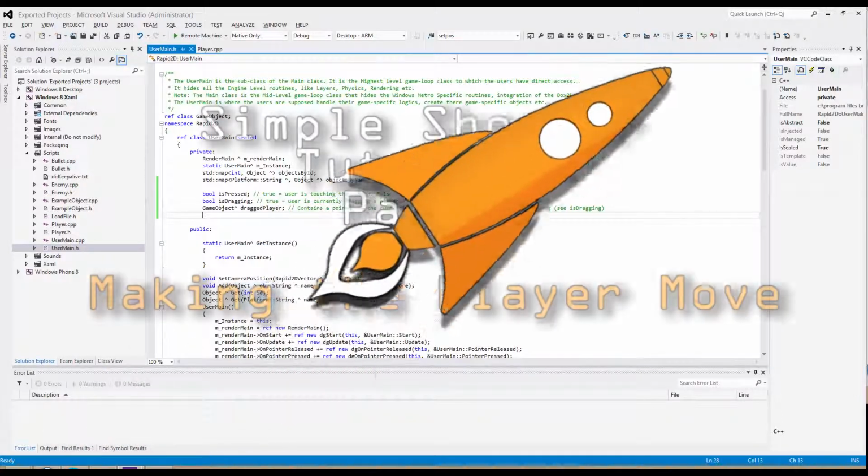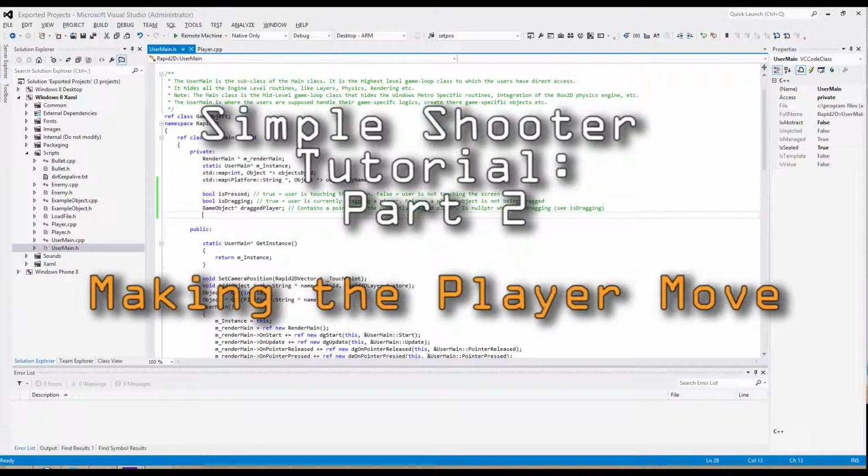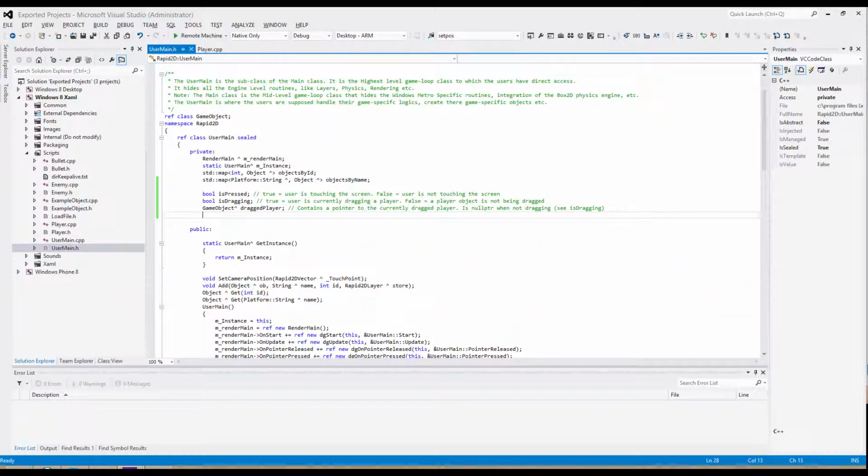In this part, we'll be getting the players to move around. We'll start with usermain.h, the usermain header file. Add a private boolean isPressed, which we'll use to determine whether the player is clicking or touching, or in other words, pressing.